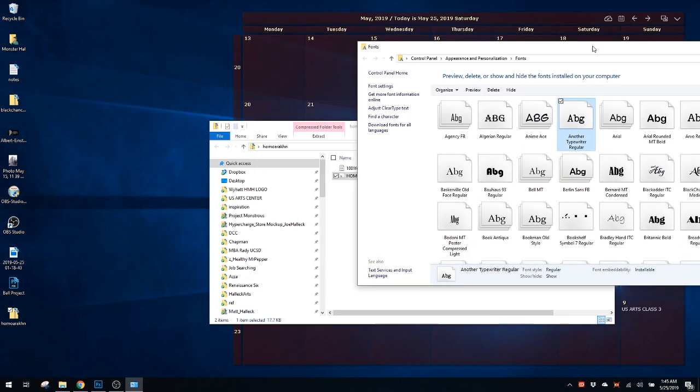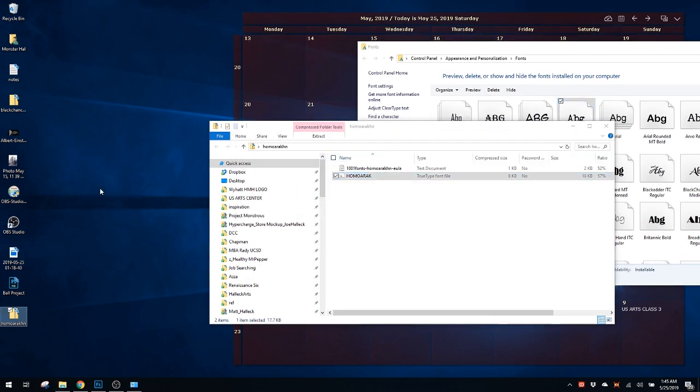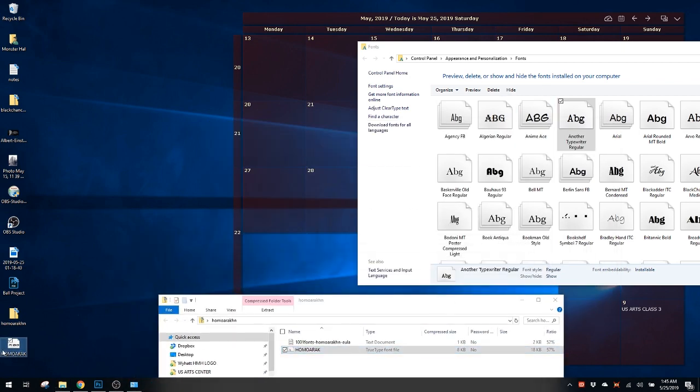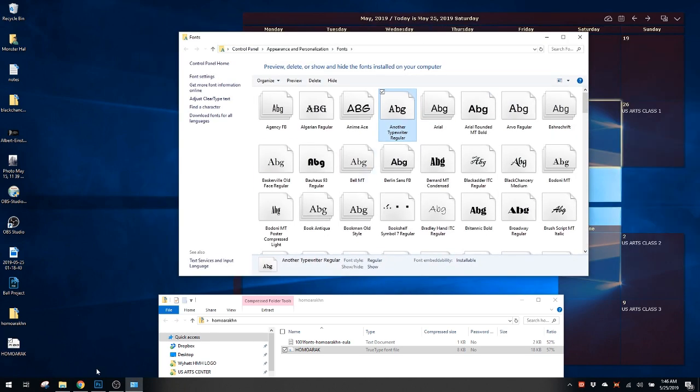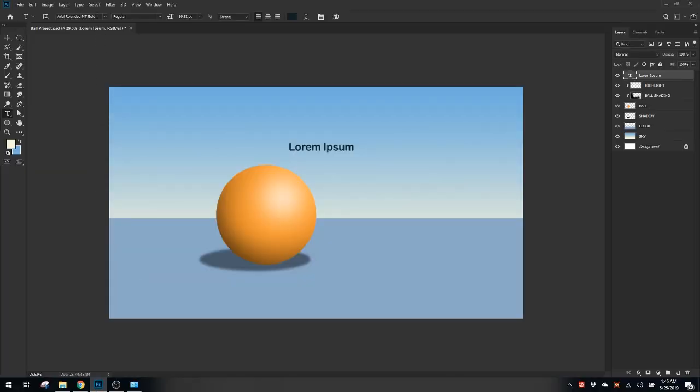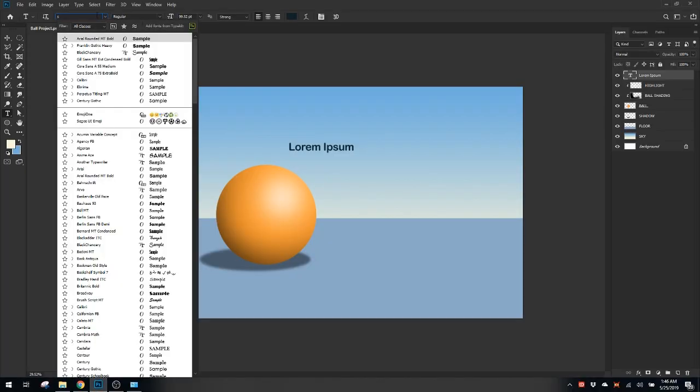Oh yeah, sorry, because it's in a compressed folder, you have to extract that first. Okay, drag it in here, and it should be here right away. It normally updates pretty quickly. Let's see if it did that.